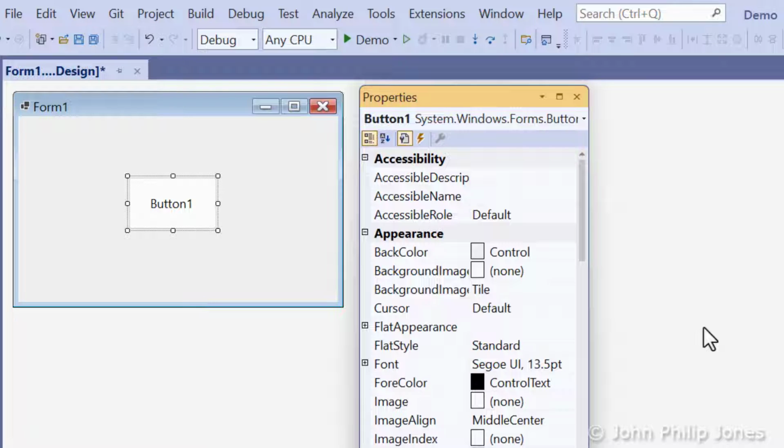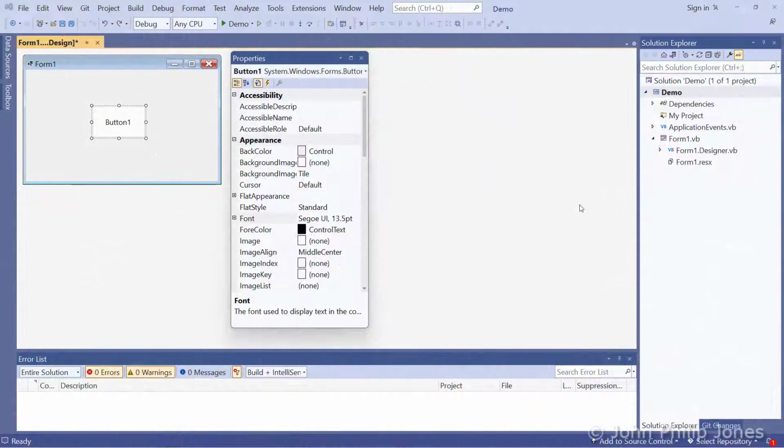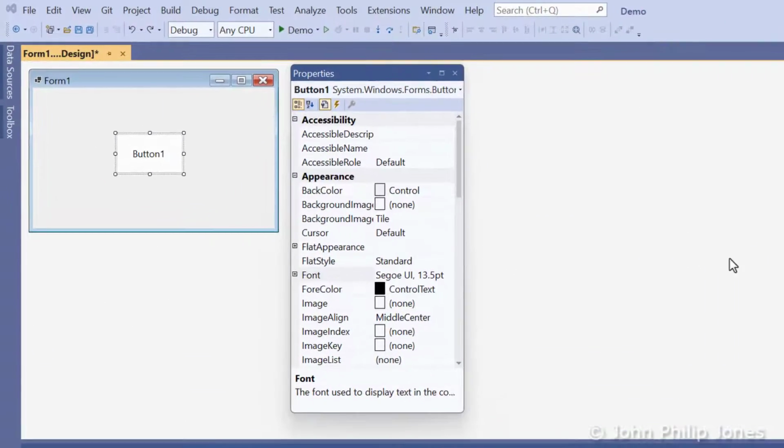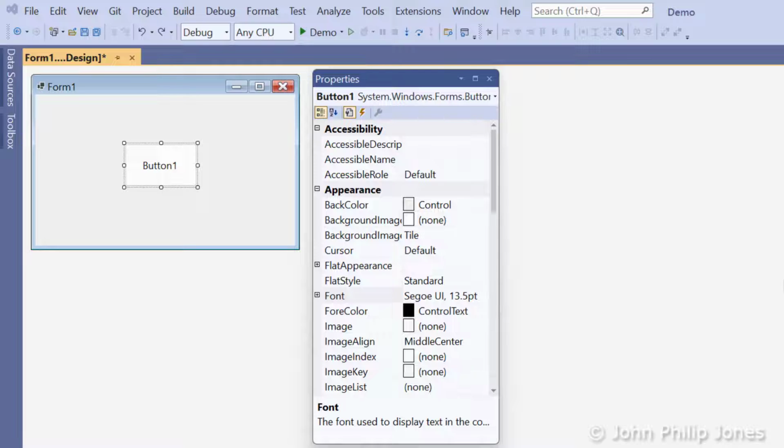So there are various ways in which you can look at the properties of everything you draw on a graphical user interface. Here I've shown you the properties for a form and the properties for a button. At design time, what we can do with the properties window is alter some of the properties of the components that we draw on the form, and also the properties of the form itself.